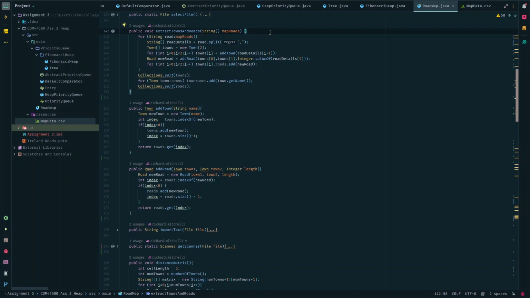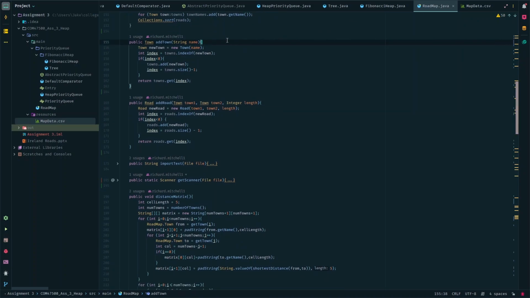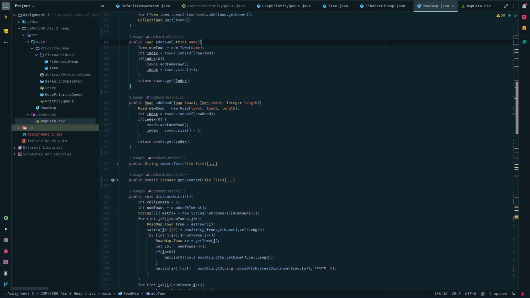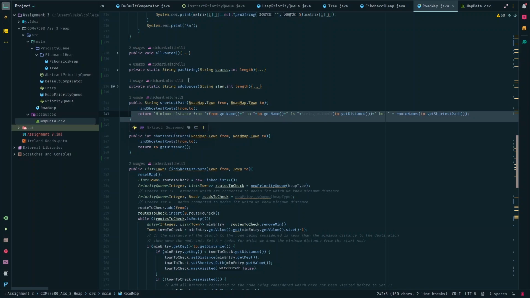We have extract towns and roads to iterate through all those lines and add them to our list of towns and list of roads. We have add town to add a town to our list of towns, add road, which is the same thing just for roads. We've got shortest path from a town to a town, and this method just finds the shortest path between two given towns and it returns a string representation of the path, so a minimum distance from place to place and then the actual distance in kilometers.